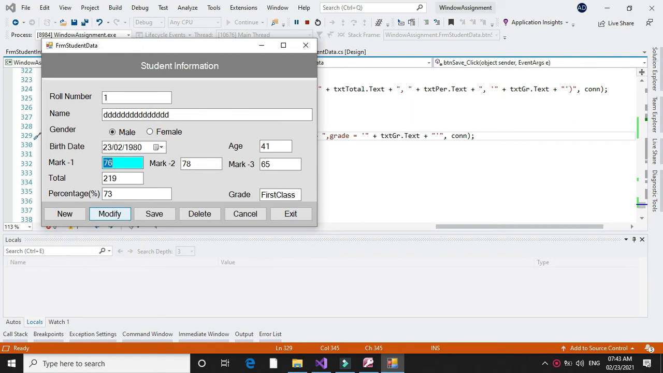We will change the marks and we will save it. To check whether the data is updated, you can open the database, or again you can press here modify. It will display the new data.